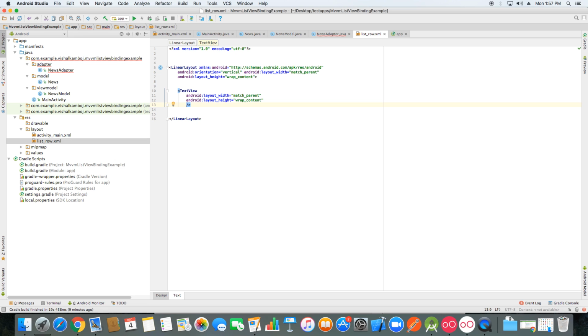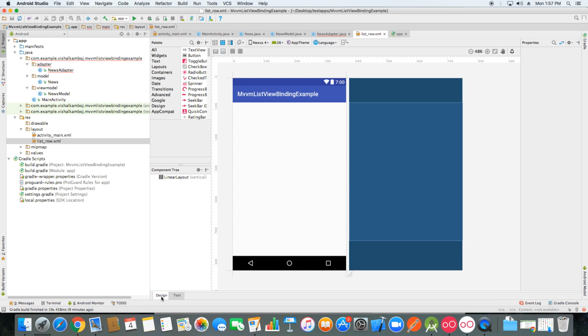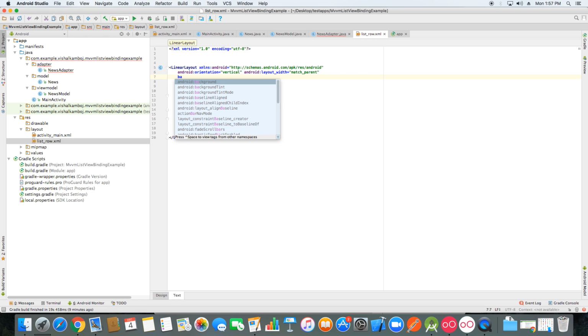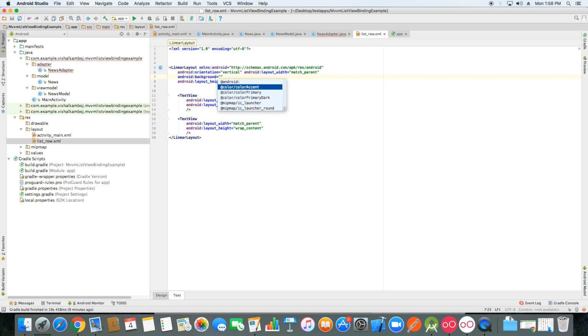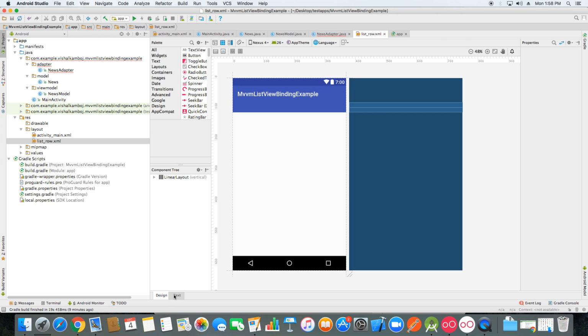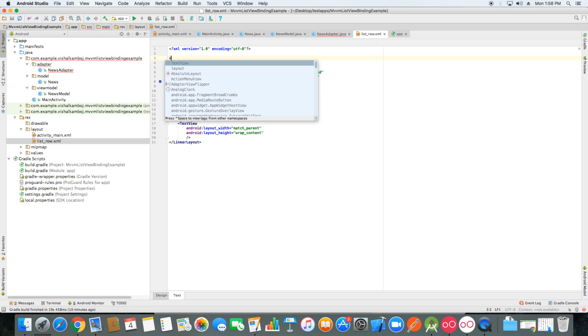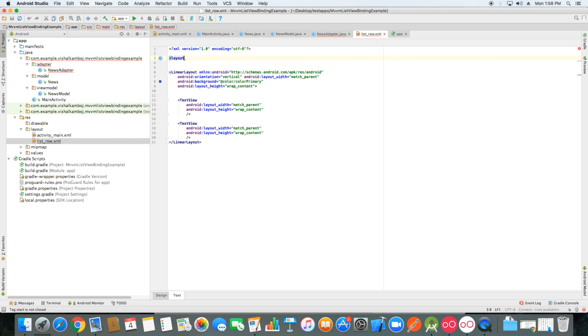Yeah, copy paste. Okay, and set any background color to this, color primary. We have set these things. Okay, now we come to the layout, because the layout is important here, because we have to bind the elements we have.